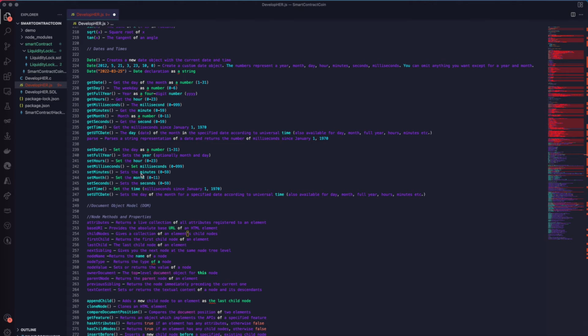Set part of the date. So you could set a year. You could set the minutes. You could set the seconds. Like a universal time situation, you could set that.